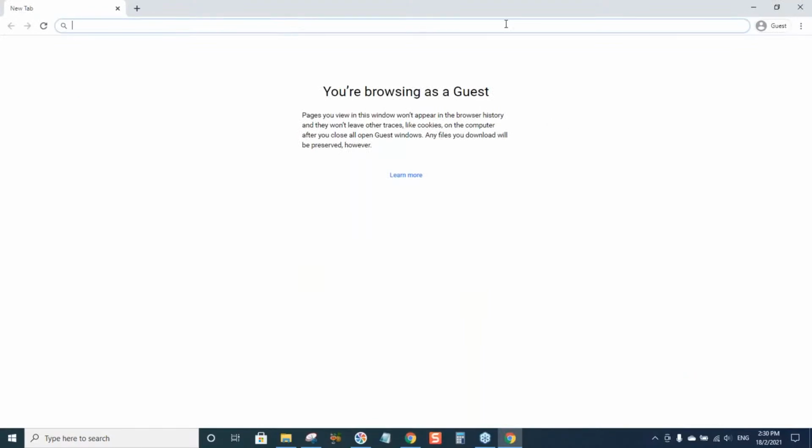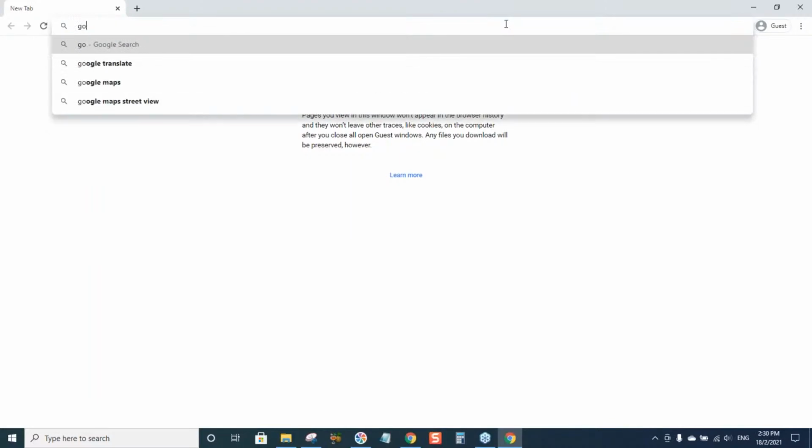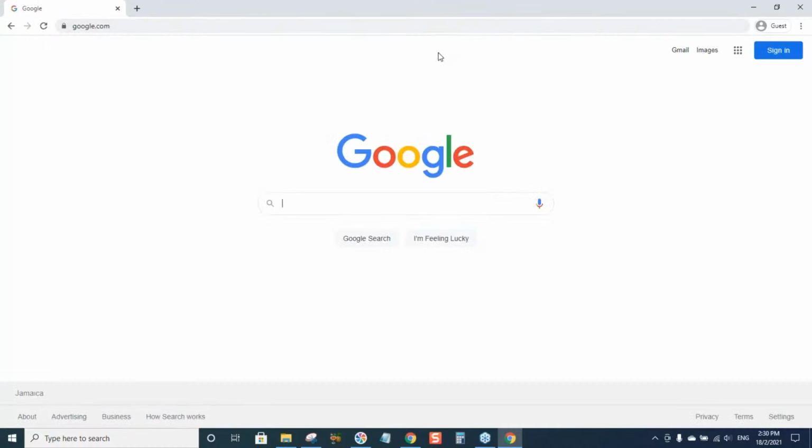They can go on whatever they want. If they want to go to google.com, they can. They can browse as regular. The only thing is it's not keeping track of any history.